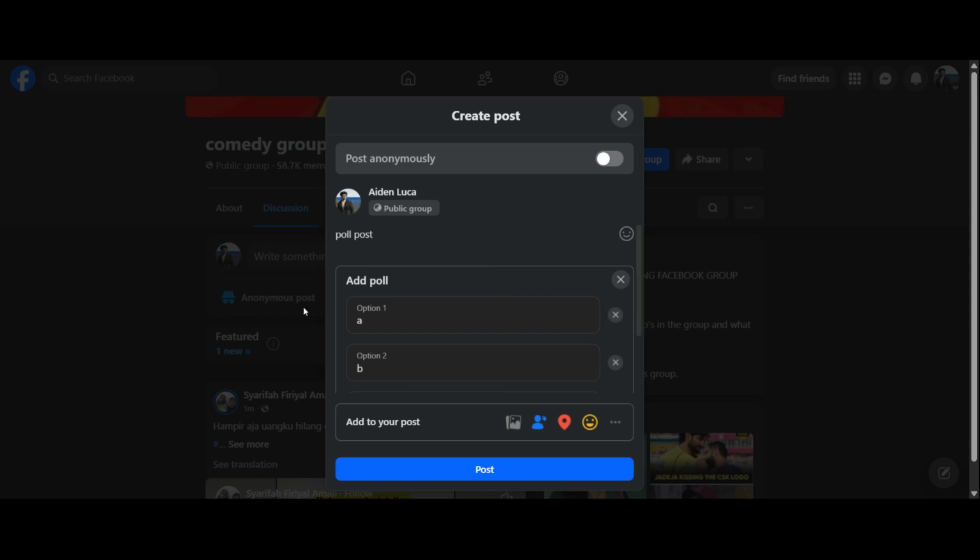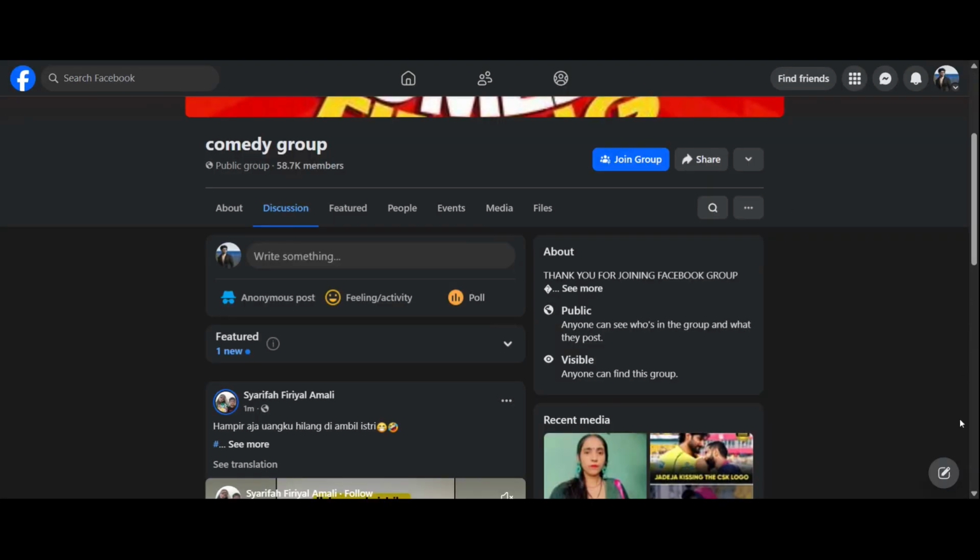That's really all there is to it. Creating a poll on Facebook is fast, simple, and a great way to encourage engagement. Whether you're trying to learn more about your audience, make a decision, or just spark a conversation, polls can be incredibly useful.